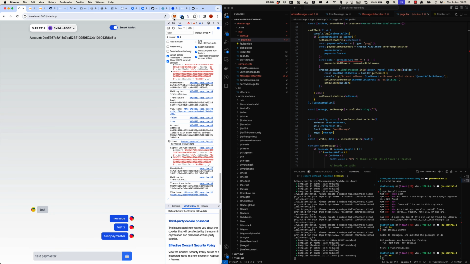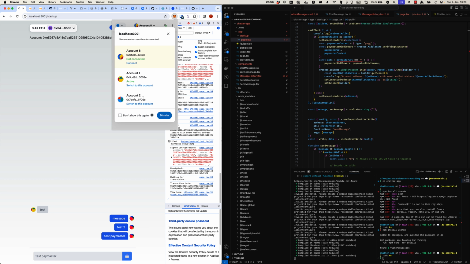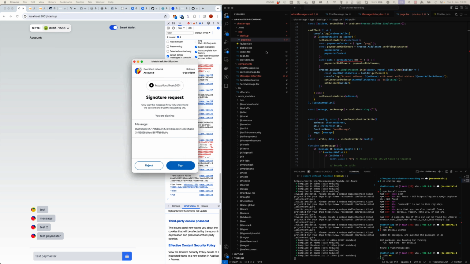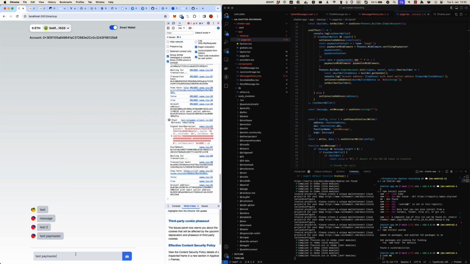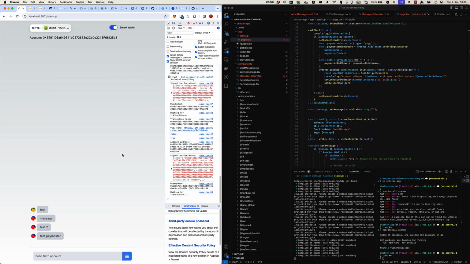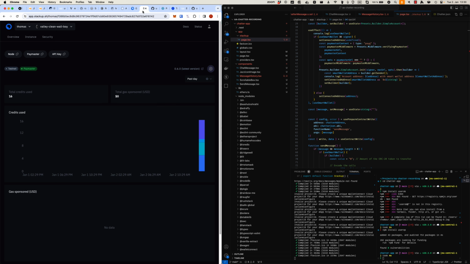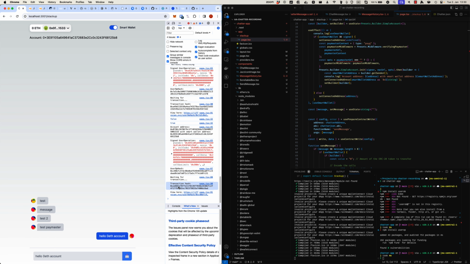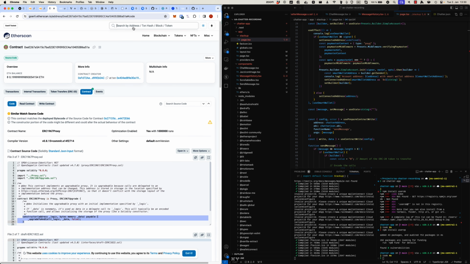Let me just switch over to a different account that has no Görli ETH. 0 ETH in my account. It's a different address. I'm not going to fund it. And I'm just saying, hello, 0 ETH account. Sending this one, and it's waiting for the transaction. Come on. Send the transaction. It sent the transaction. I have a transaction hash.